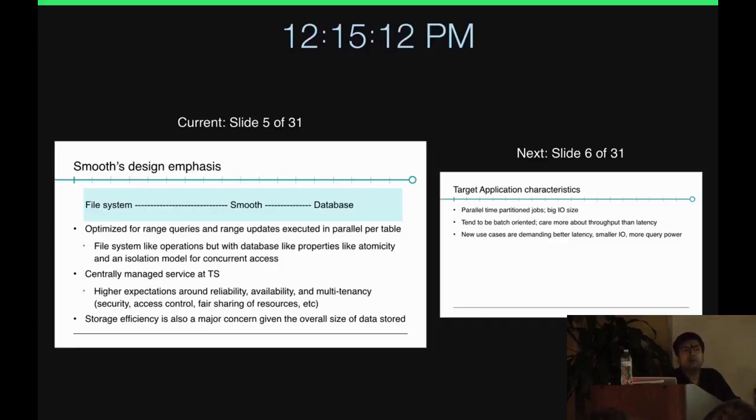So in a file system, what you're doing is basically range updates or range accesses on byte offsets. So instead of byte offsets, we're doing it on basically the time axis or a set of rows instead of bytes. But it looks like a file system in terms of operations, but we also attach database-like semantics to those operations. For example, properties like atomicity, or a sort of isolation model for concurrent access. So Smooth sits somewhere between a file system and a database, more like a database we like to think, but it's not a pure database either.